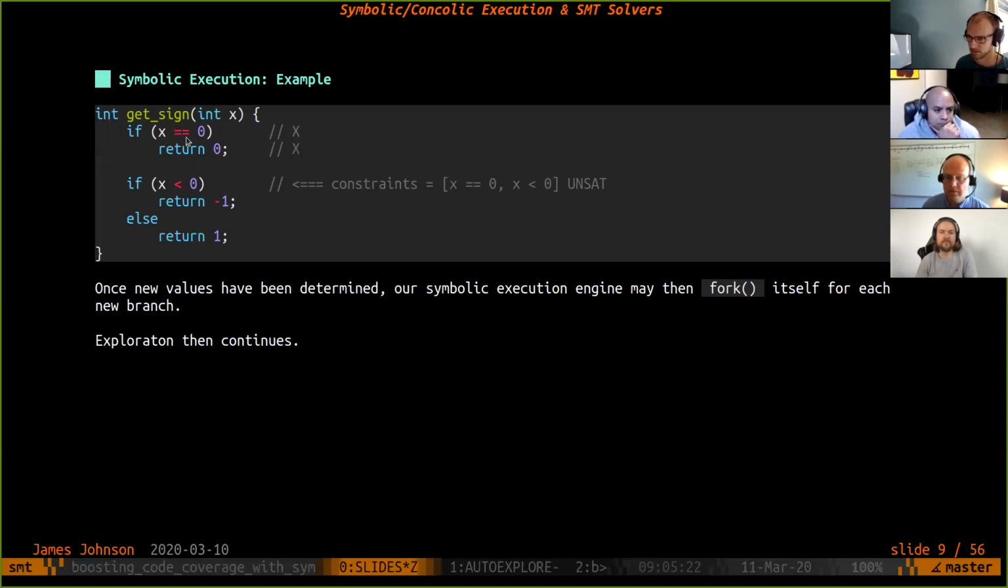So we have the constraint x equals 0, that's what got us here. And then now we see a new constraint, x is less than 0, which is unsatisfiable. You can't have x equals 0 and less than 0. So we don't fork to explore this first one. Which takes us to the second one, where we use the inverse of this condition, x less than 0. And now that we fully explored that function, we start back at the top.